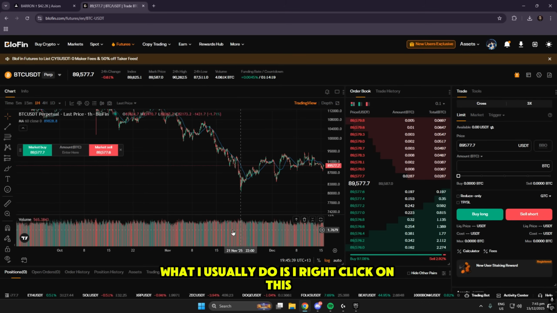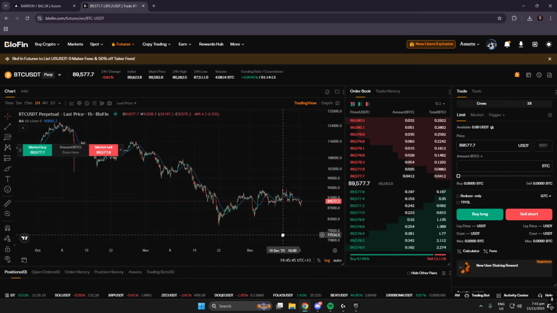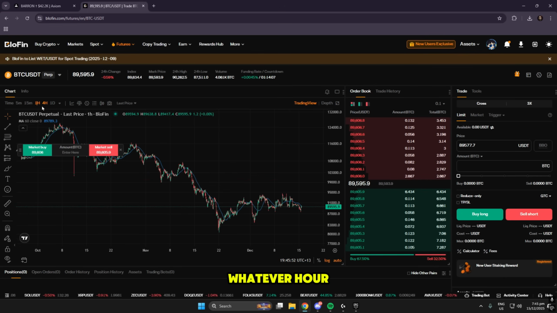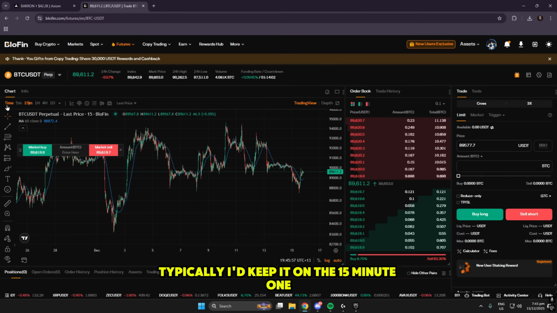What I usually do is I right click on this little volume tool and I just remove it. I feel like you don't need that. Top left, you have your time charts, whatever hour, 1 hour, 15 minute, whichever one you would like to view. Typically I'd keep it on the 15-minute one.